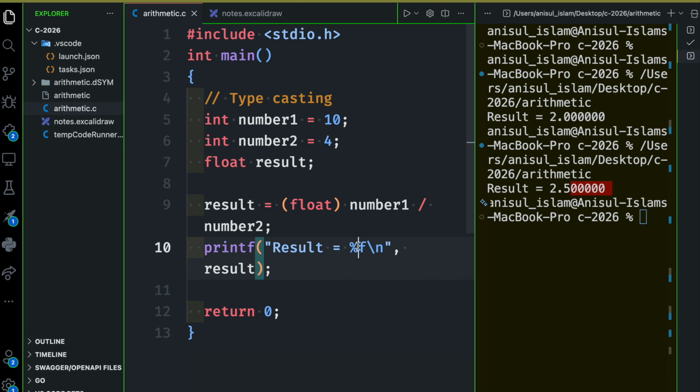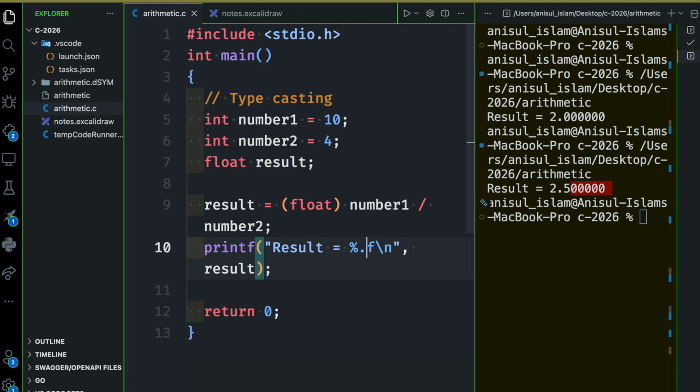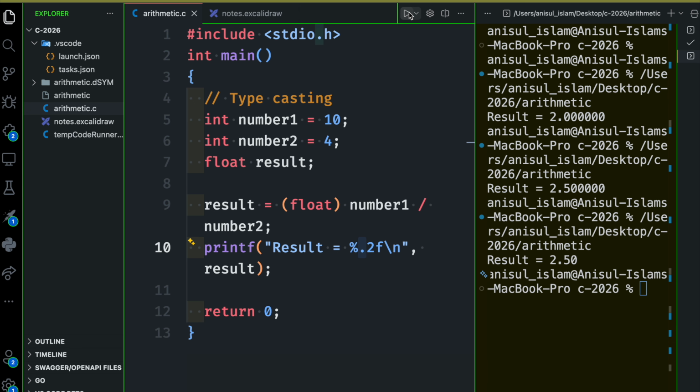Now you know how to deal with this. If you want to keep only two values after the decimal point, then you can use .2f. So basically what you are saying is, after the decimal point I want to have 2 places. That's all. If I run this code again, you will see the result. So let's do it real quick. And this time you're getting 2.50.